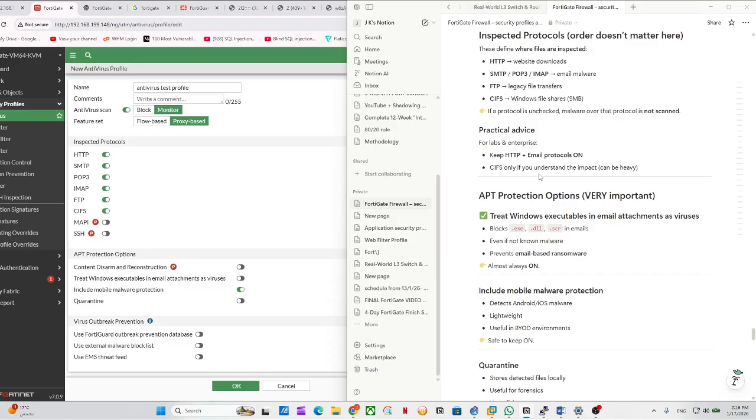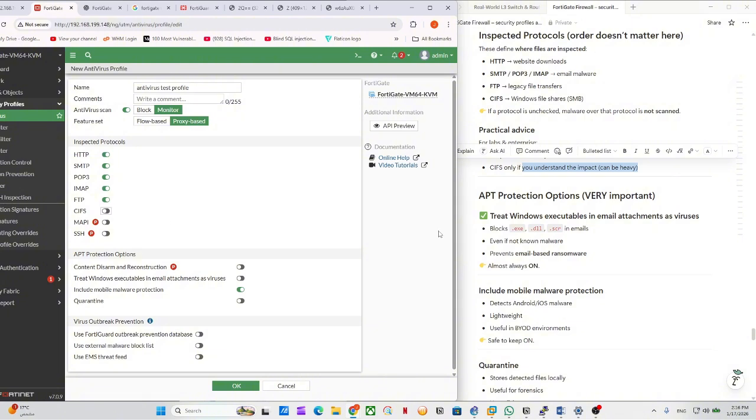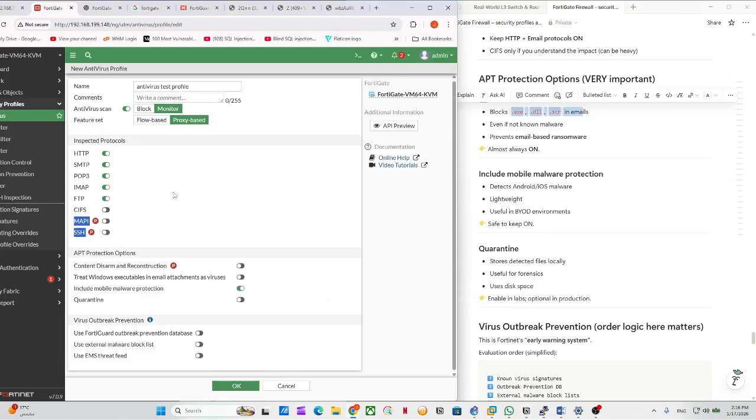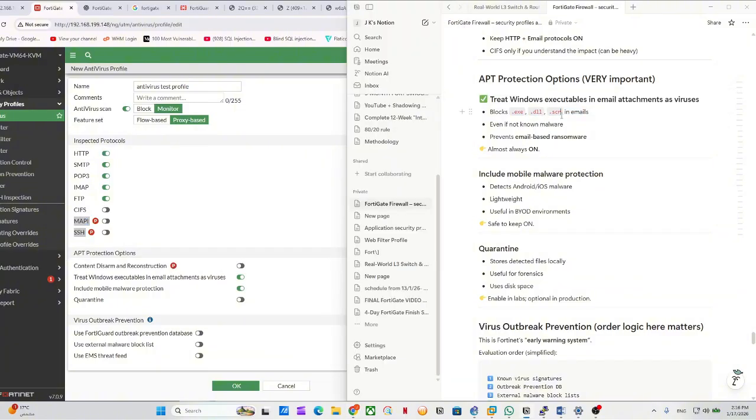Protection on. CIFS, only if you understand the impact, can be heavy. So disable this one for now. Treat Windows executables in email attachments as viruses. Blocks .exe. Okay, I got it here. APT protection options. Treat Windows executable email attachment as viruses. If you enable this one, it means anything .exe, .dll, .csr going through email is going to be treated as virus, not malware. Prevents email-based ransomware.